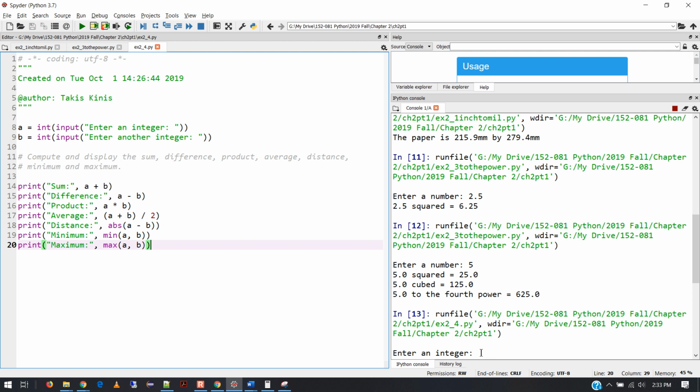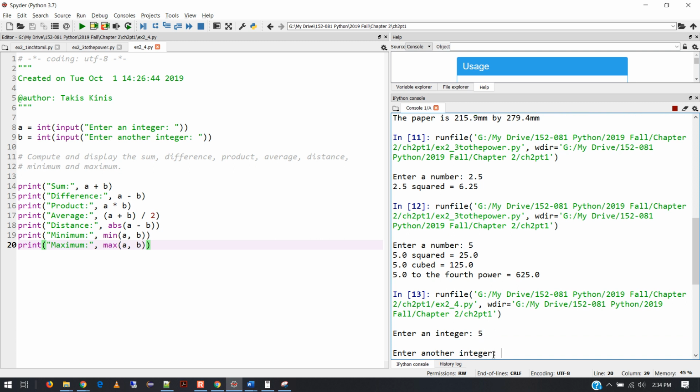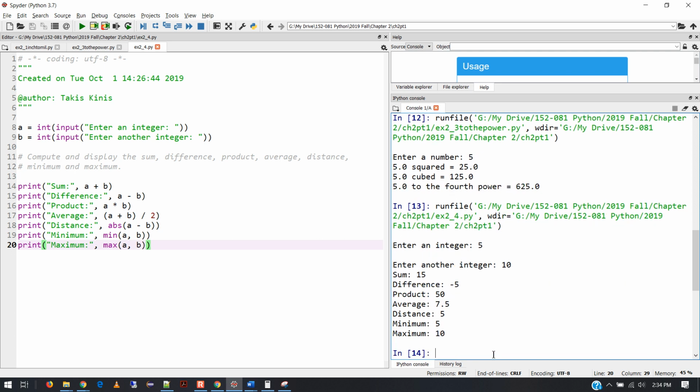All right, and you can see my prompt down here. It says enter an integer. I'm going to use the numbers that we've been working with because I kind of know what the answers are going to be now because I've been playing with it in the calculator. So I'm clicking in there to make the window active. I'm typing in 5. My other integer is 10. And then it gives me all the answers.